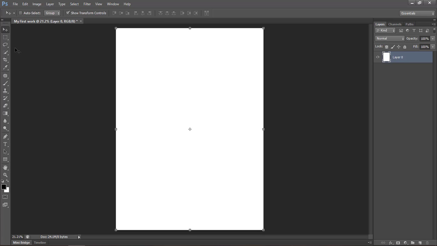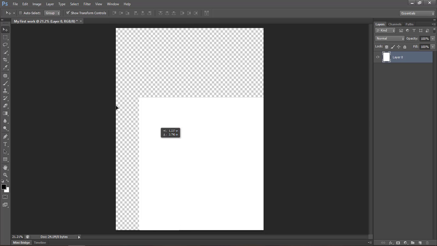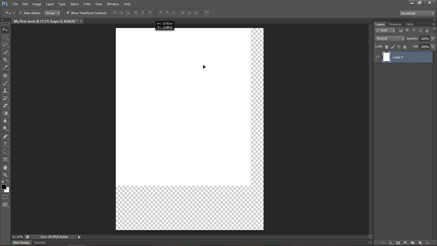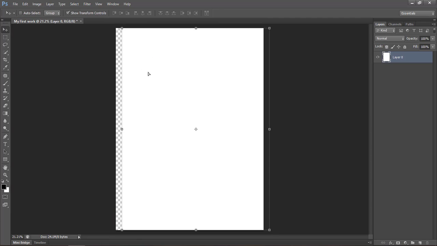So let's go to the main point: the two tools we discuss in this video tutorial. The first tool is the move tool. You can also shortcut to the move tool by pressing V, the shortcut key of the move tool. You can easily drag your artboard to another position or make whatever changes you want.